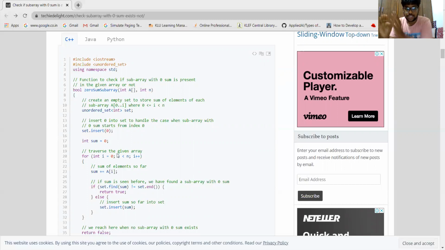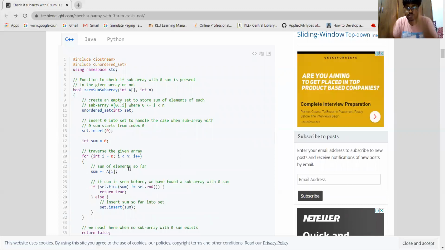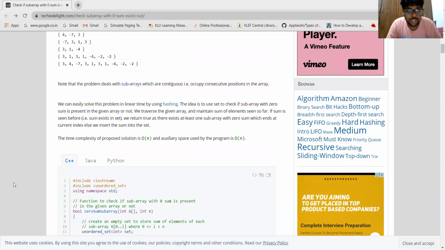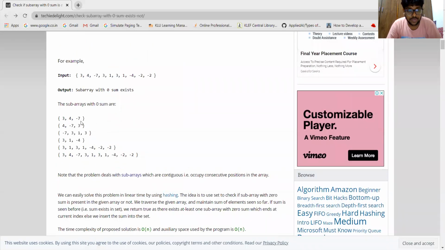I have traversed and I have maintained the sum of the array. Sum of elements so far. In the subarray, I have taken the entire array. So these are the subarrays with zero sum: 3, 4, 7, minus 7, 0.